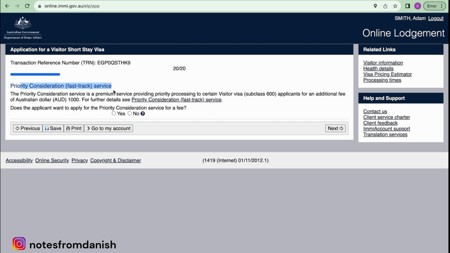Remember, even if you apply under priority consideration by paying 1000 Australian dollars, this will not increase the probability of you getting this visa. So this does not affect that. The only thing it affects is that you will get your visa in a shorter duration. So I'll click on no, I do not want the priority consideration, and I will click on next.